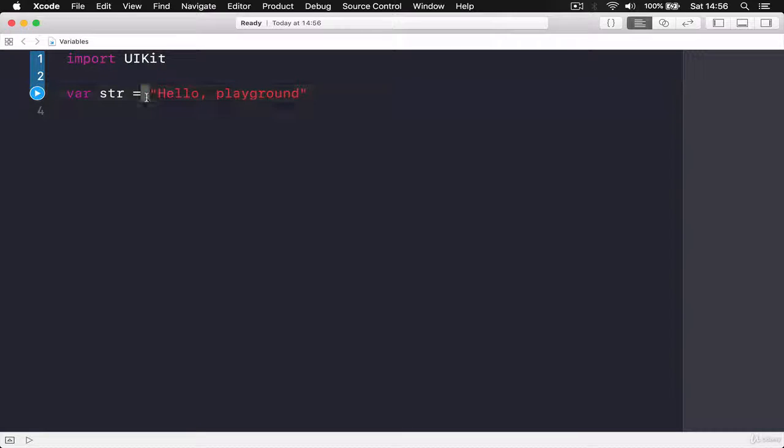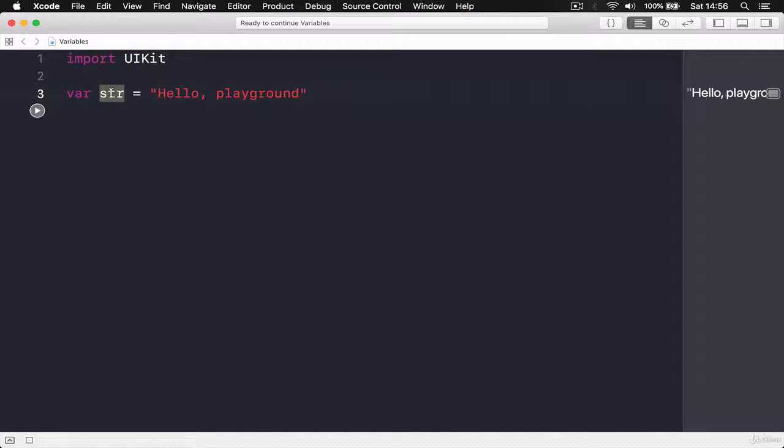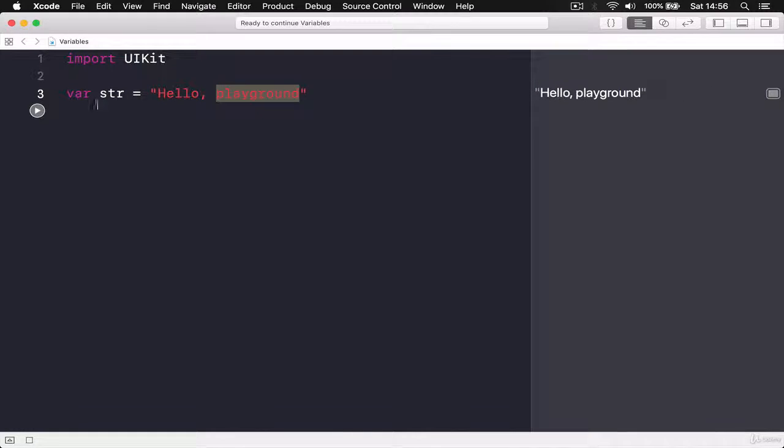So you can see by default there is already one line here. It says var, then we have the name, and then we have a value. So we have our str, which is short for string, equals "hello playground", which is a type of text. I'm going to remove it, and let's create some different types of variables.